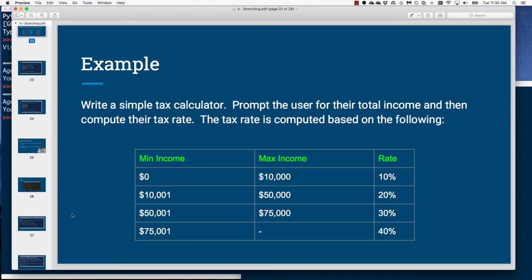Okay, so moving on, let's look at another example and try using some of these Boolean operators. In this example, we want to write a simple tax calculator, and we're going to prompt the user for their total income and then compute their tax rate. The tax rate is computed based on the following. Looking at this table, we have min income of 0, max income of 10,000, that's going to be a rate of 10%. $10,001 up to 50,000 will be a rate of 20%. 50,001 up to 75,000 will be 30%, and then anything above 75,000 is going to be 40%.